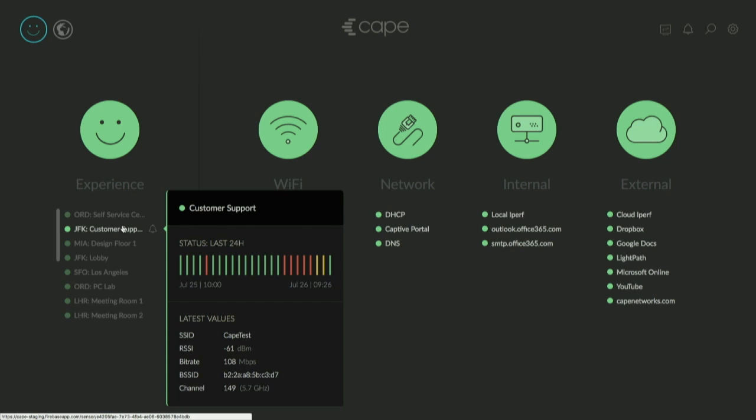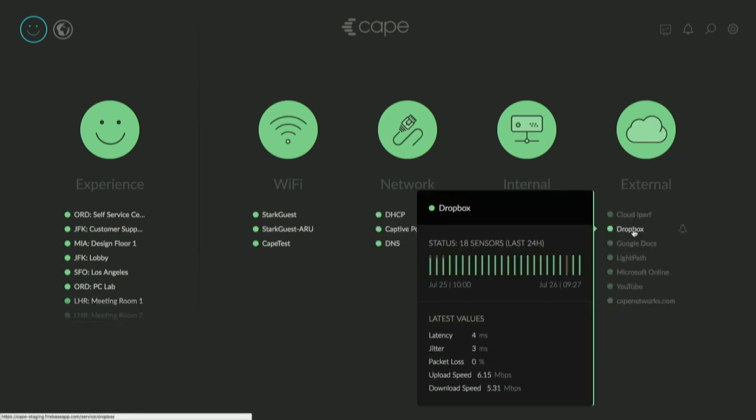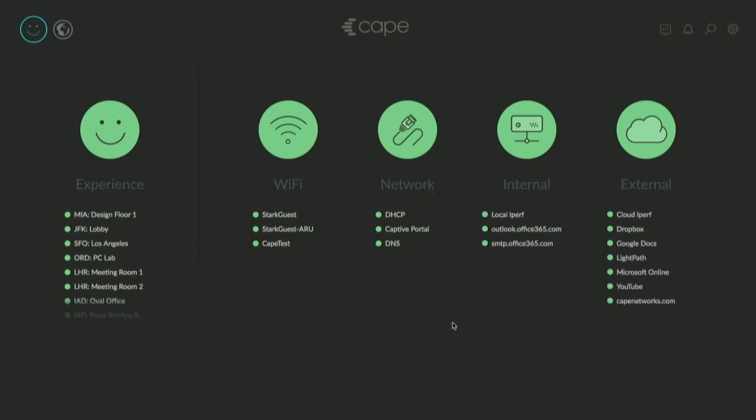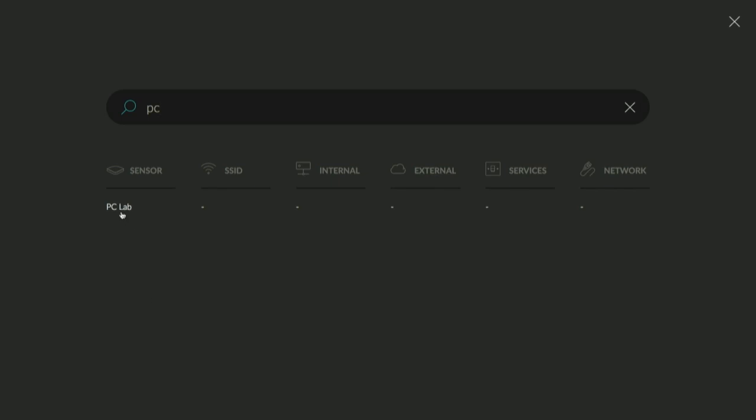If I hover over any other element, like DNS, it's going to give me the data. If I hover over Dropbox, for example, it says Dropbox didn't experience any issues in the last 24 hours. This is the latest latency, jitter, packet loss, upload speed, and download speed that I'm getting from that. Now, I breezed through this very quickly. I want to jump into and show you one of our new features.